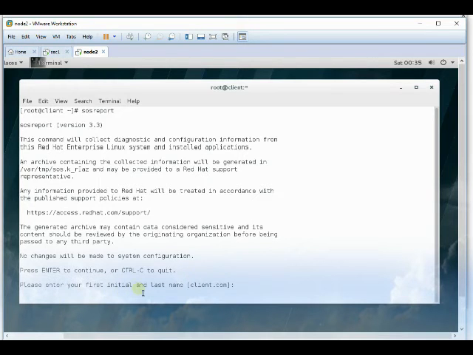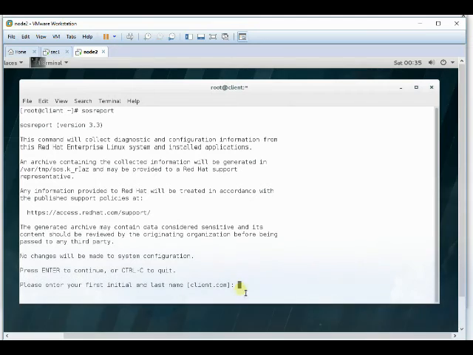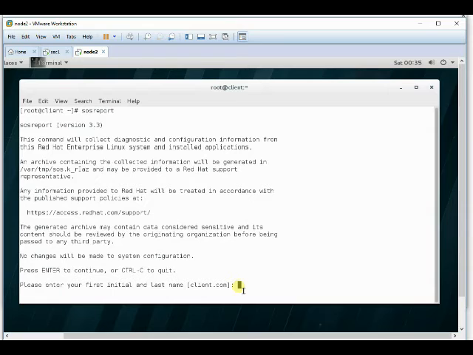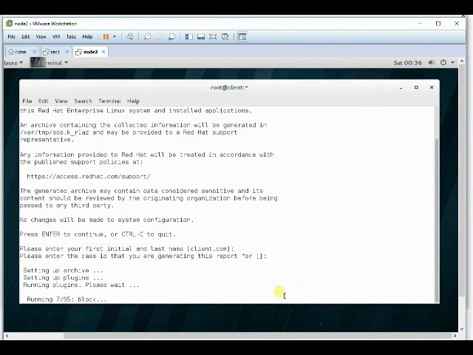Please enter your first initial and last name. We can put your name or the client name. Now blank. Please enter the case ID. If you have any case ID from Red Hat, then put it here, otherwise press enter. Setting up archive and running the task. It will take some time, depending on the system performance.